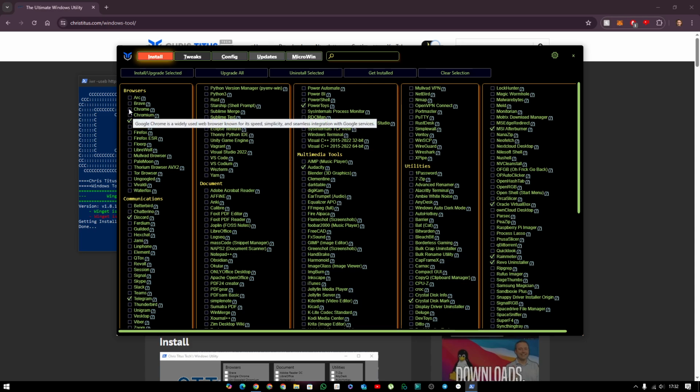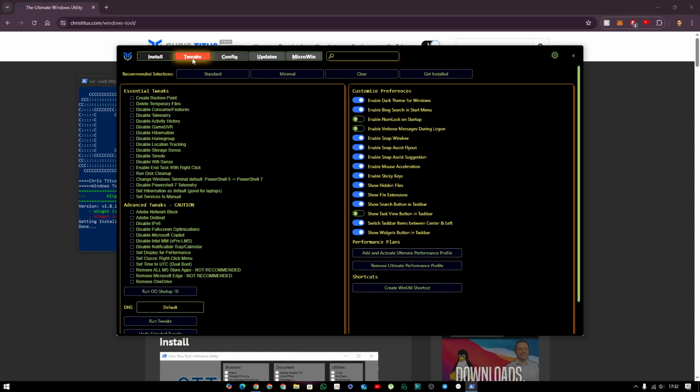Didn't notice that I've got Chrome installed. I have got Chrome installed. That's a bit of an issue. So, clear the selection because I'm not going to do anything with this at the moment. Let's have a look at the tweaks.